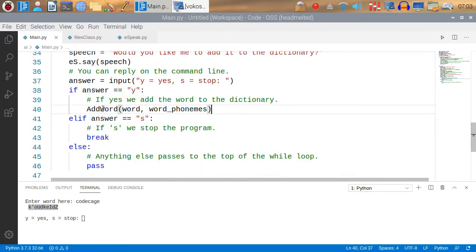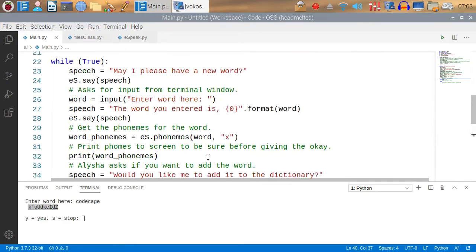So that's if I say yes, she'll add the word to the dictionary. If I enter with an S, the program will simply stop here. It'll just quit running. And if I just press an enter key, it'll pass. It'll just go back to the top of the loop, and she'll ask me, may I please have a new word? And she didn't enter this one to the dictionary. So let's have her enter this word to the dictionary. We just type a Y here. Remember, you have to click down here in the terminal and then type a Y and enter.